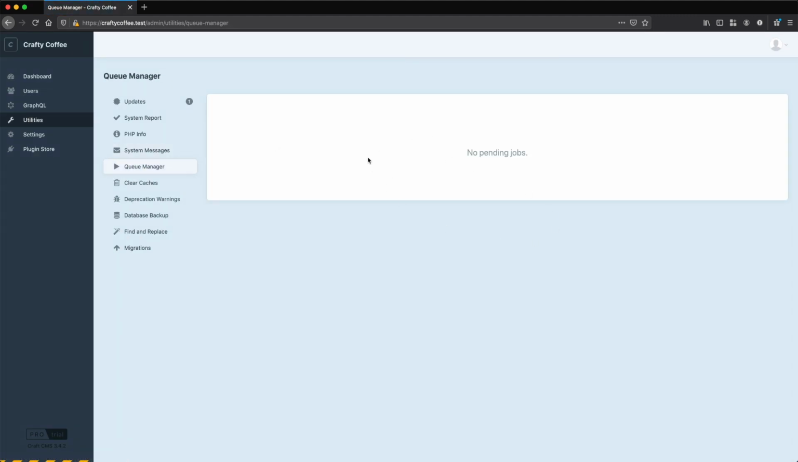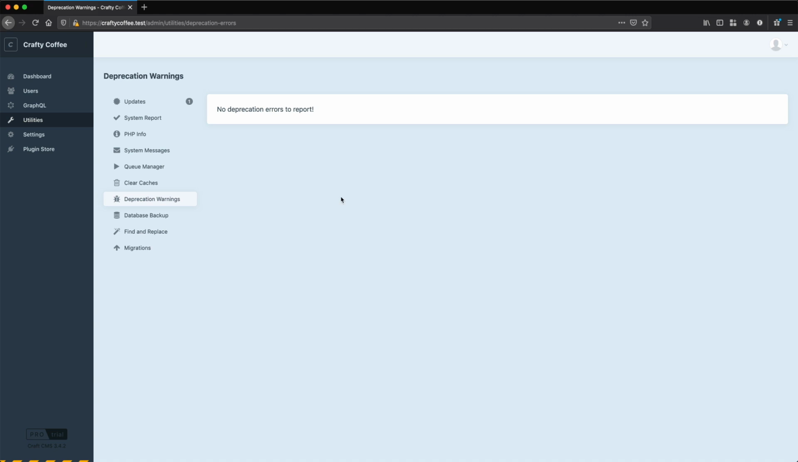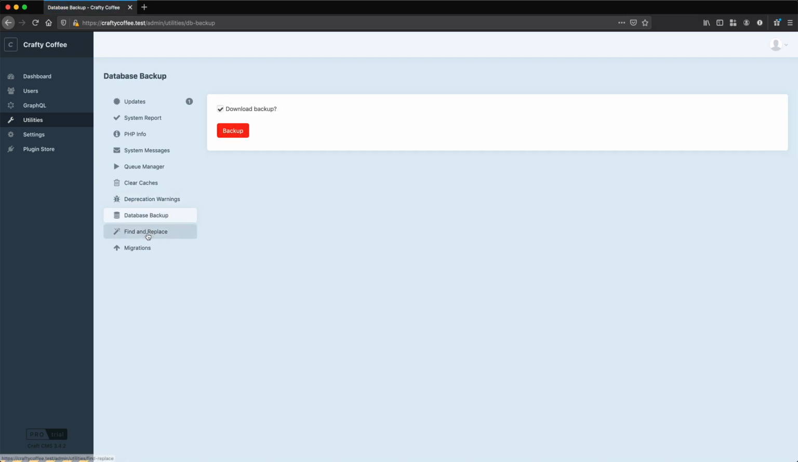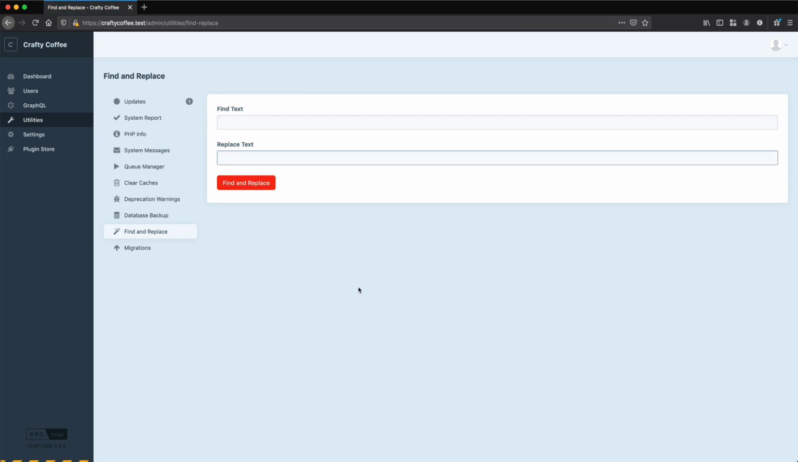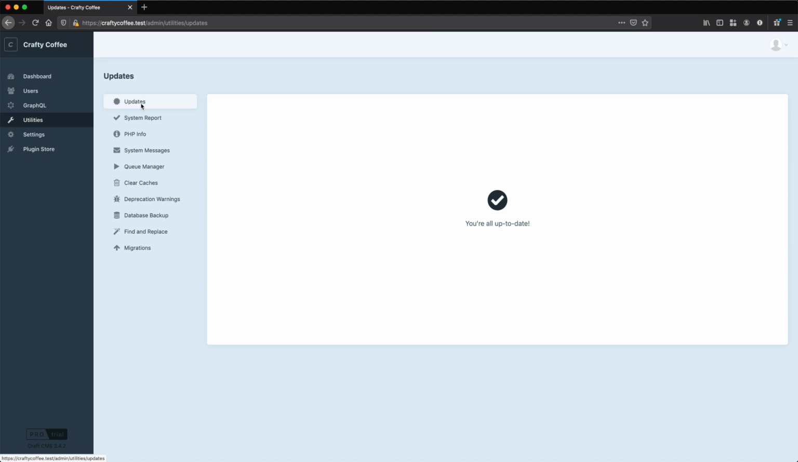The queue manager manages the queue and the pending jobs. Here's where you manage your caches. Here's where the deprecation warnings are reported. This is handy as Craft deprecates certain things, especially in Twig. It'll report here. Easy way to make a database backup. You can find and replace in the database. And then for any content migrations. And this is still a process that requires some PHP programming, so not sort of a plug and play option yet. And then all the way at the top, I left for last, are any updates. This is where you will see any updates for Craft or for any installed plugins.